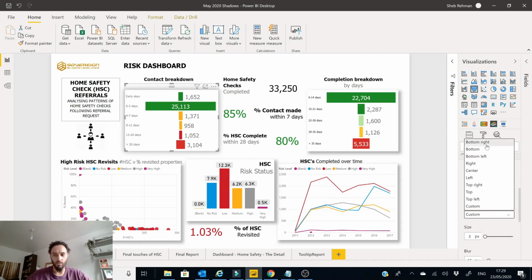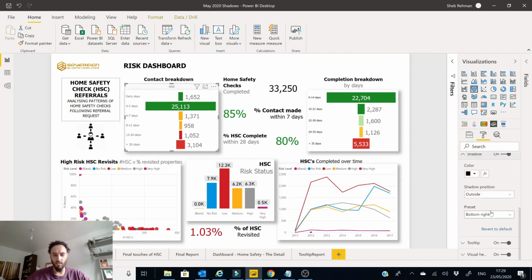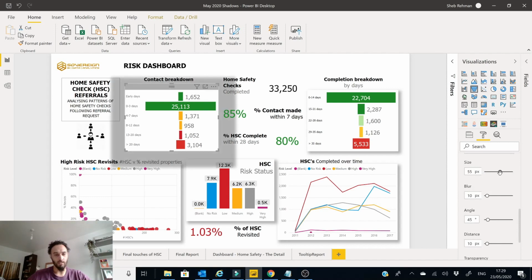So let's say, for example, you start with the bottom right, and you can see there's a shadow on the bottom right, and then if we change to custom, we can then apply custom values to this. So for example, we've got our size here, we can increase our size, and you can see it increases the size of the shadow around the visual. We can then blur the shadow as well by just using that. So as you can see, it just sort of blurs out, and as you get closer, it gets darker.